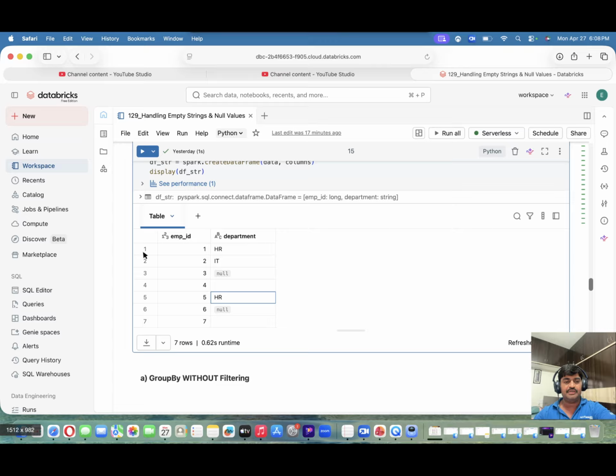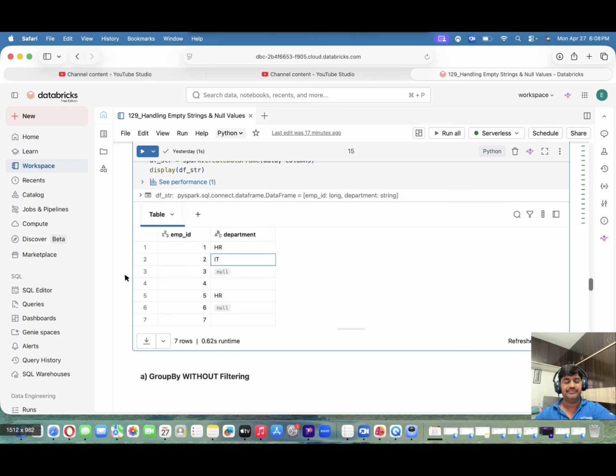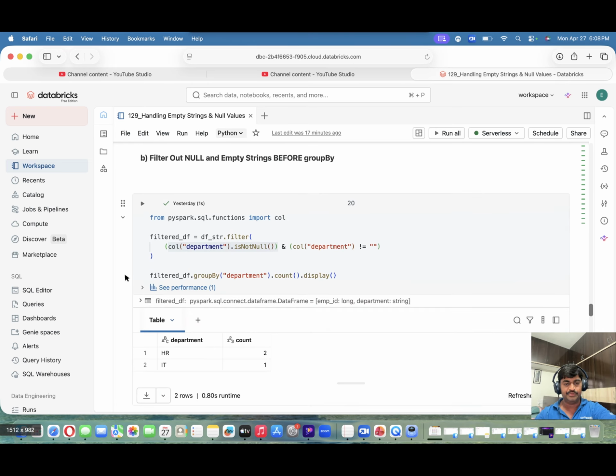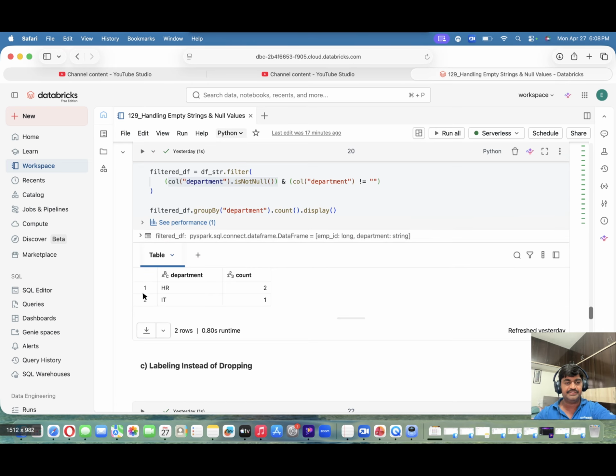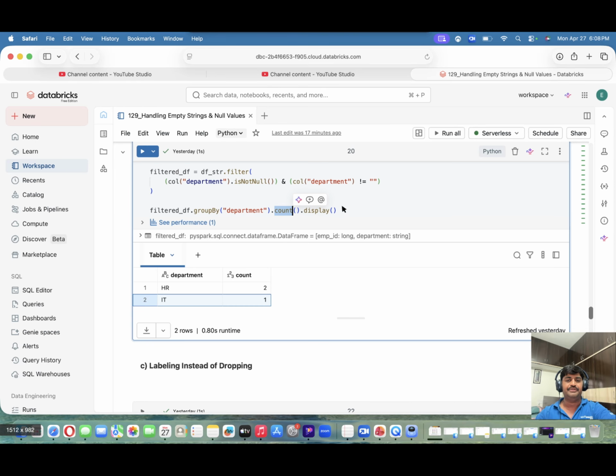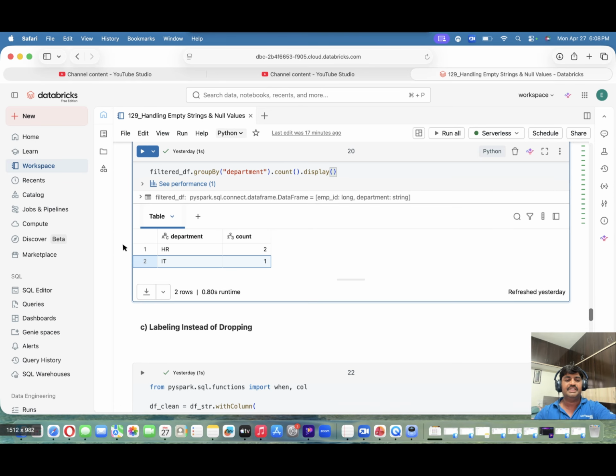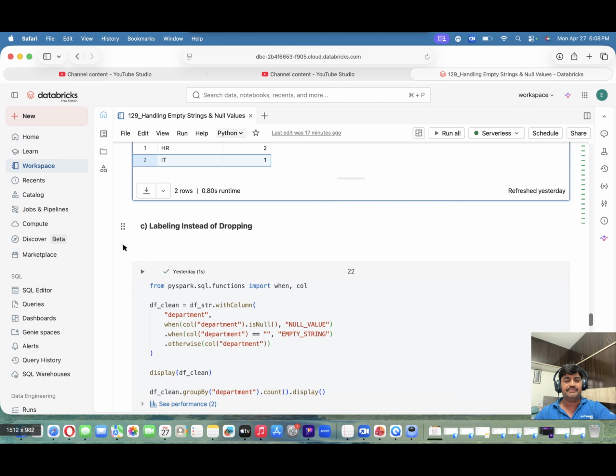Now on top of these three, it will apply group by. HR is repeating two times and IT is one time. So it will create two groups. See here, HR is coming with count two and IT with count one. So group by department and I'm applying count.